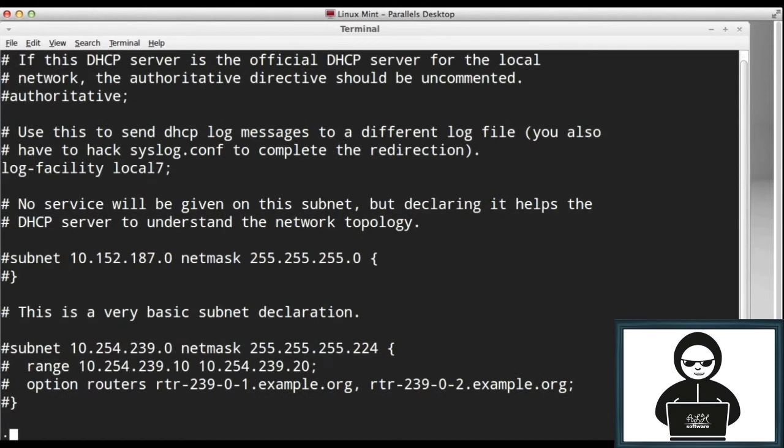Here's some information about how we're going to log what's going on with our server. And they're just basic frameworks for how you would define a subnet that gets served up using this DHCP server. So here's a very basic subnet, just 10.152.187.0 with a net mask of 255.255.255.0. We're not providing any other options than that since we gave the DNS up above.